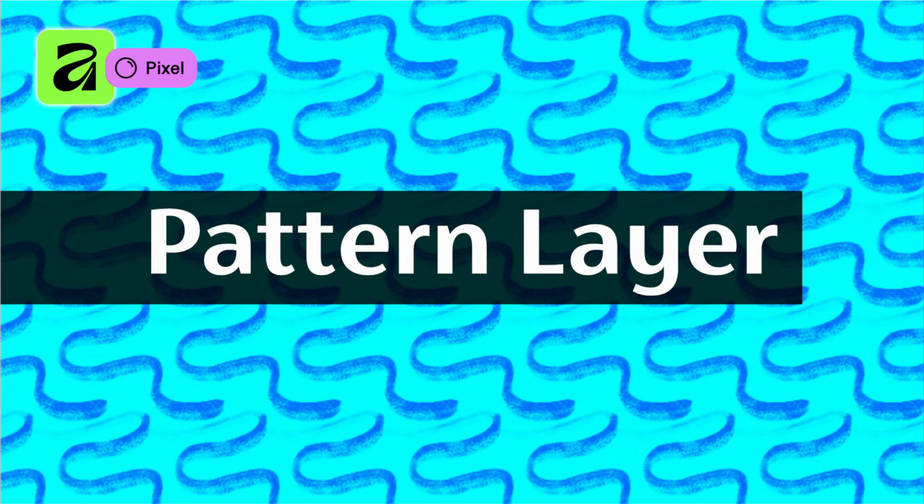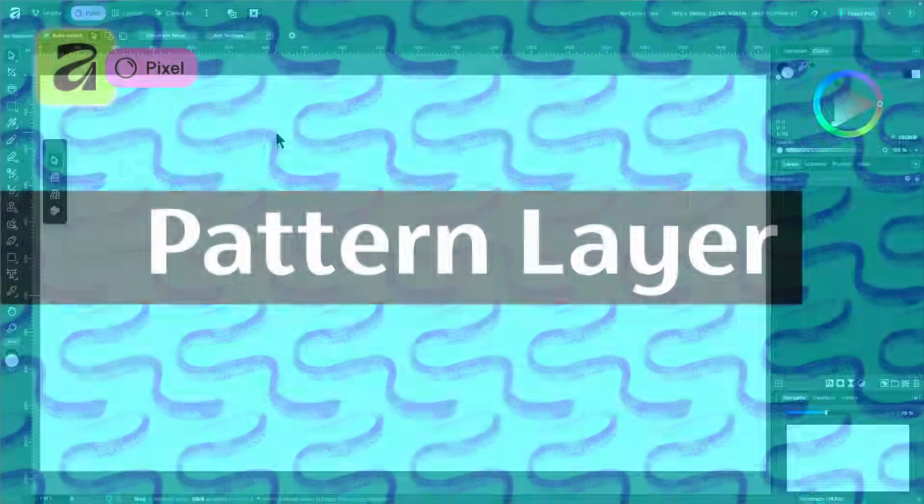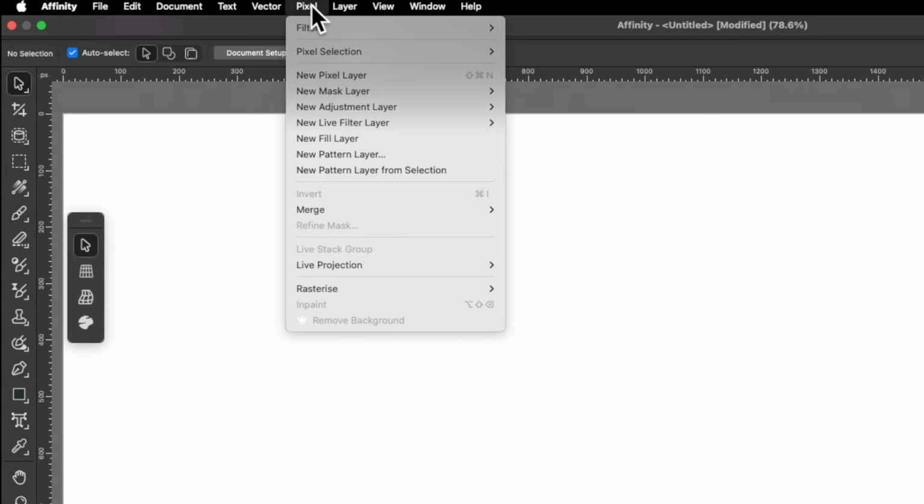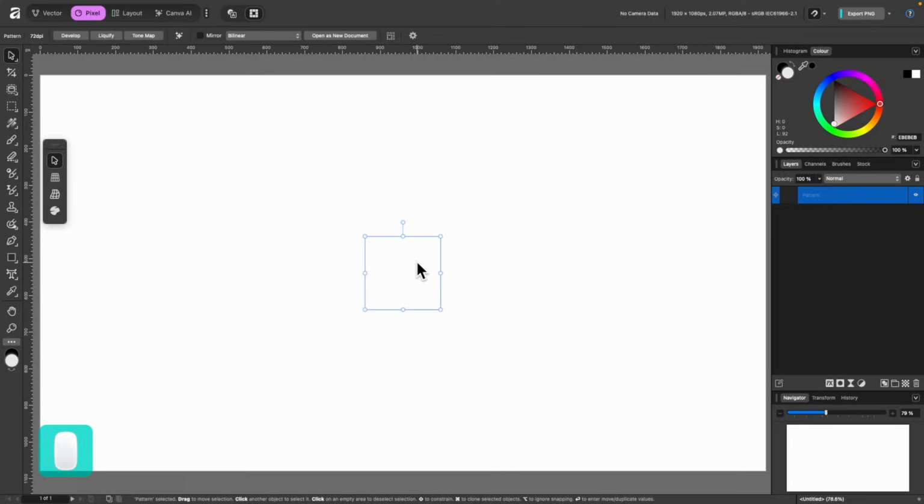In this section, I'm going to be covering pattern layers. And basically you can duplicate a pattern, a design, across your document very quickly. So head on up to Pixel and then click on New Pattern Layer. And this little pop-up box appears, and I'll just set this to 200 pixels on width and height, and I'll press OK. Now I've got this little box here.